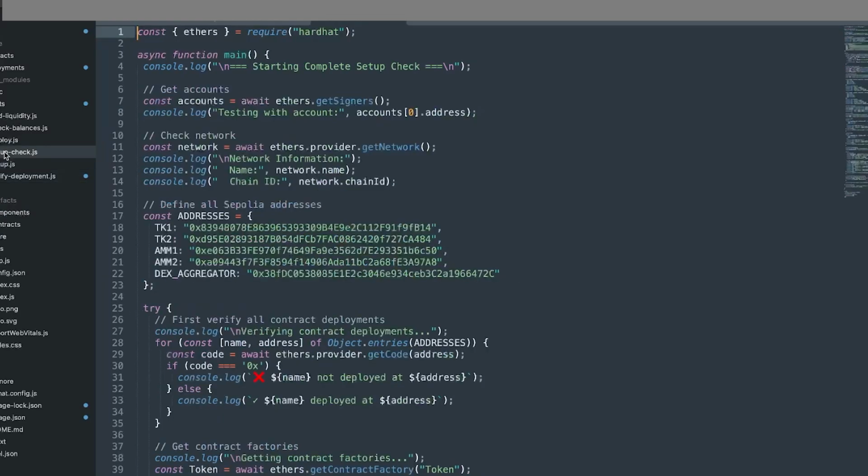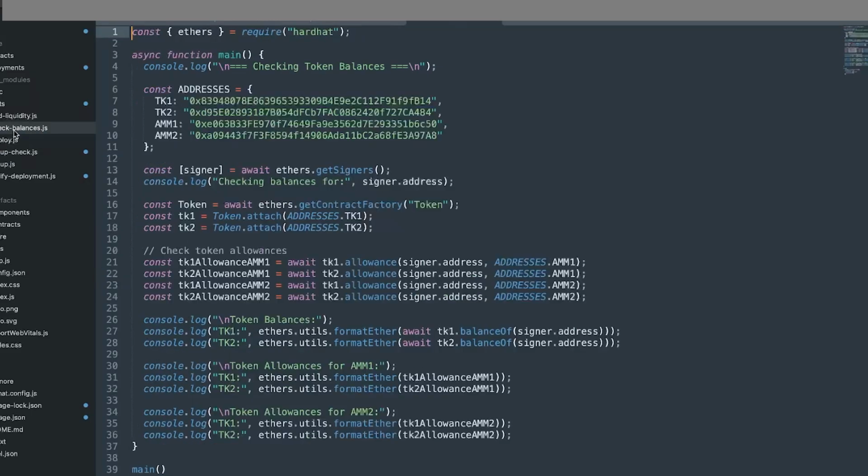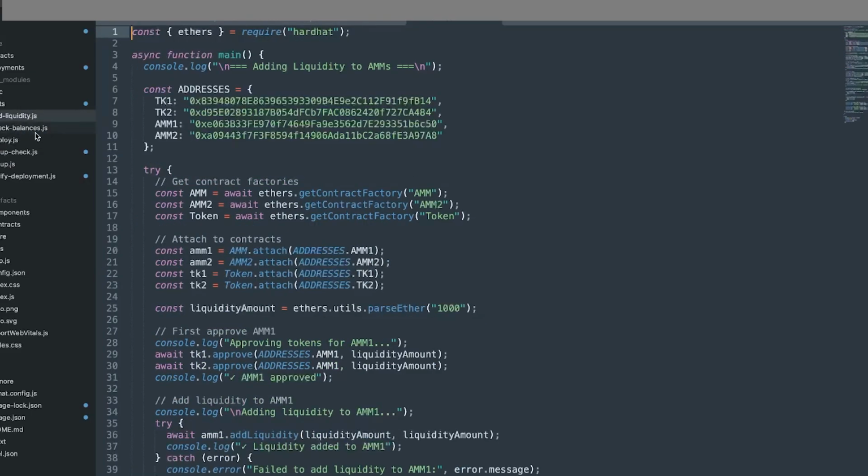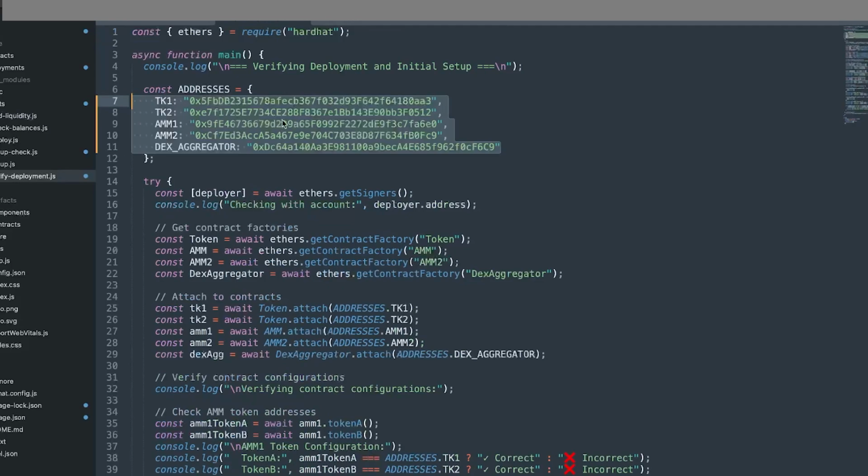Copy and go up to setup check, where it's asking not only for the tokens and AMMs, but also the DEX aggregator. And I'm just highlighting that whole area again, right? And I'm going to paste. You'll see the change happen right now, okay? Okay, great. So let's go back down to verify deployments, okay? And you might have your own better way of doing this, but this does get the job done. And I'm just trying to be methodical.